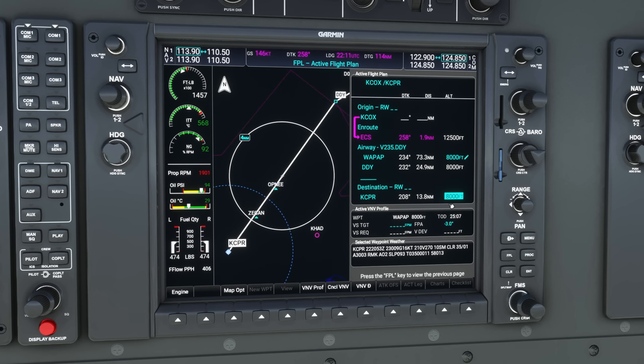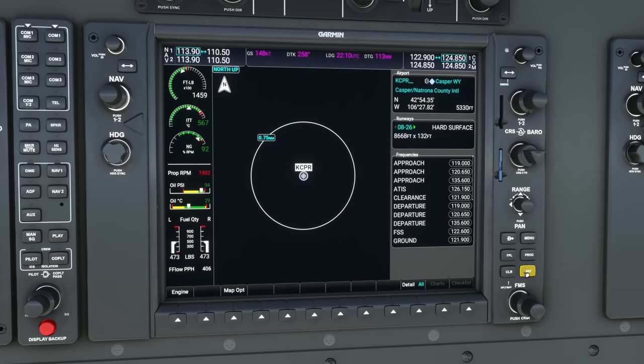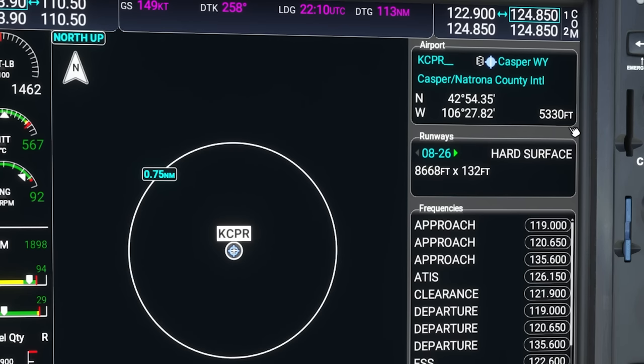As I mentioned, we can also set a VNAV altitude for our destination waypoint. So here, KCPR is my destination airport. You can see it's at 8,000 feet just because that's the last VNAV altitude we put in. But what if I want to set this lower to, say, the traffic pattern altitude at that airport? First, I'm going to highlight KCPR and then press enter. That'll bring us over to the waypoint information page.